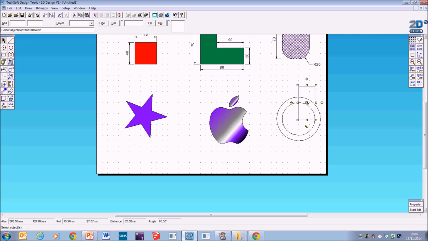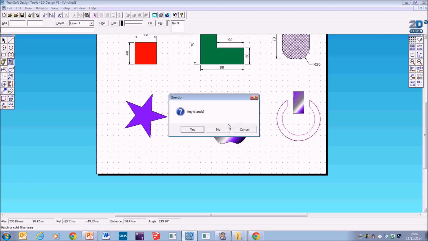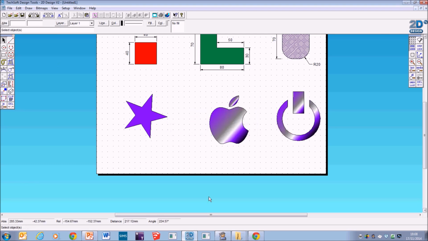and there's a rectangle. Let's just move that out into the centre. There's one rectangle, and then we have another one, and then we can use trim to trim the intersections off. If I had a bit more time I could have made that look even nicer, a bit more accurate, but that'll do for the time being. So there's my power on.